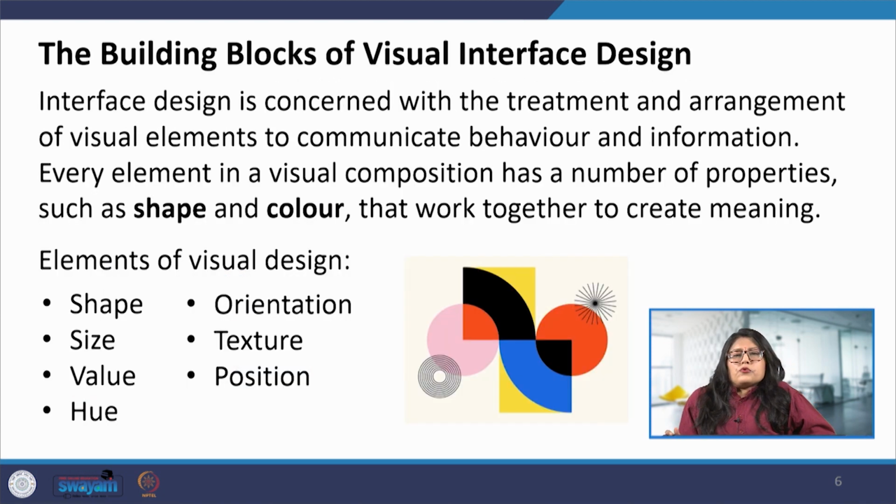Just like we have the syntax of language, where we have a structure to a sentence, to a paragraph, to a book, similarly, when we are creating any user interface, at that time also we have to follow a certain language, some design language.